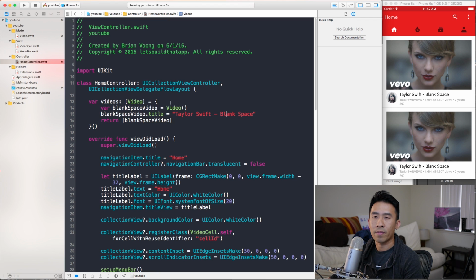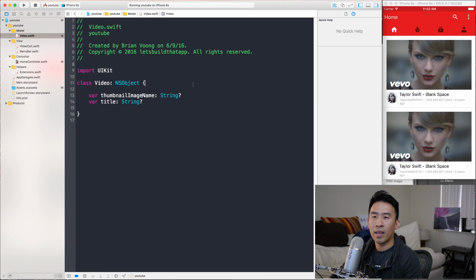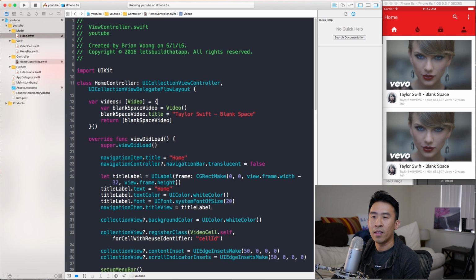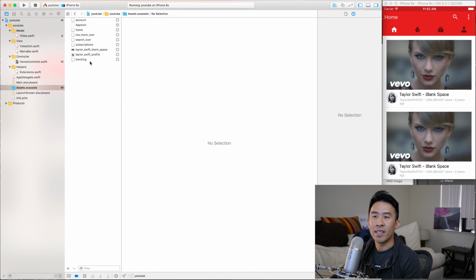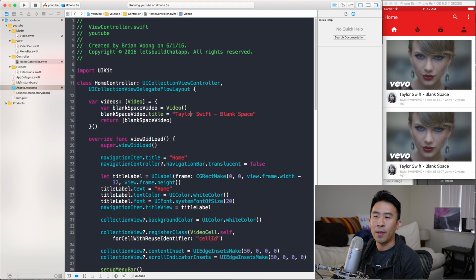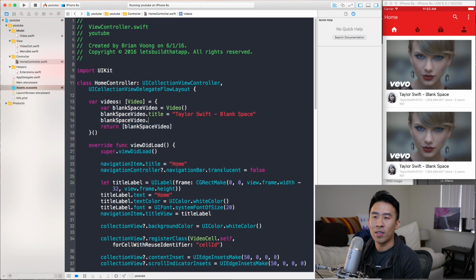Okay. And let's see, the thumbnail image name will be whatever we set it as in our assets, which is actually this Taylor Swift blank space file. And then we'll say blank space video thumbnail image name equals Taylor Swift blank space, like that.